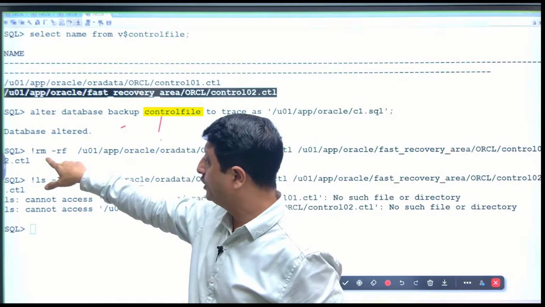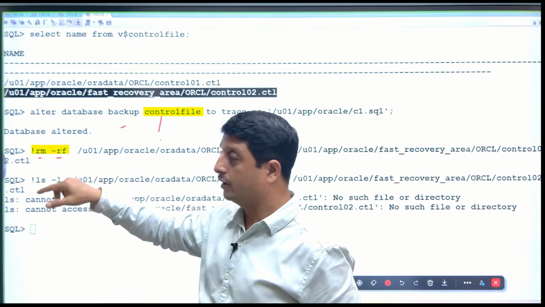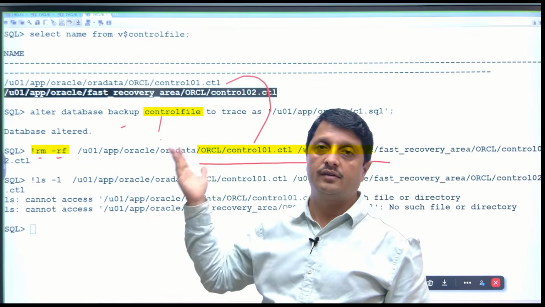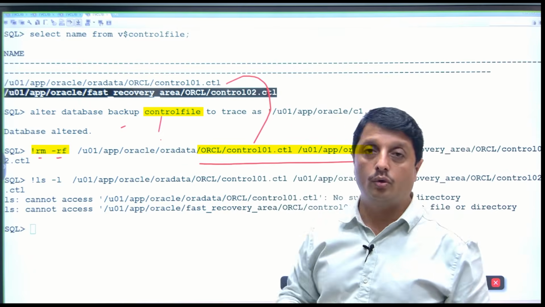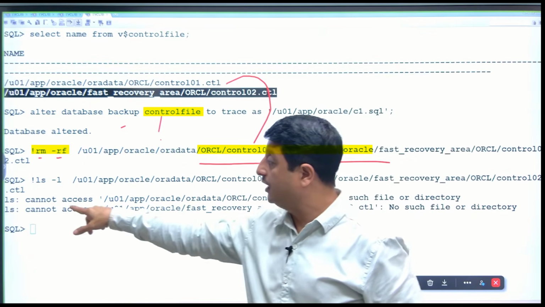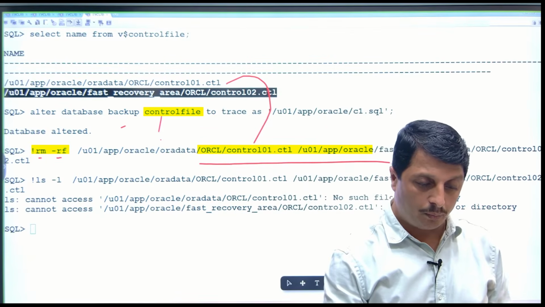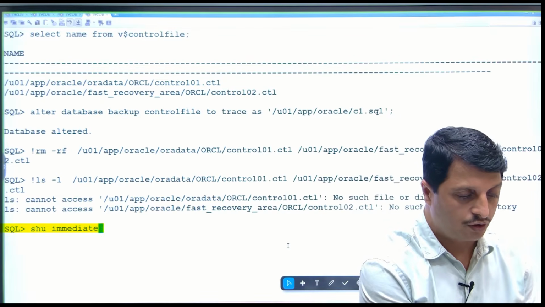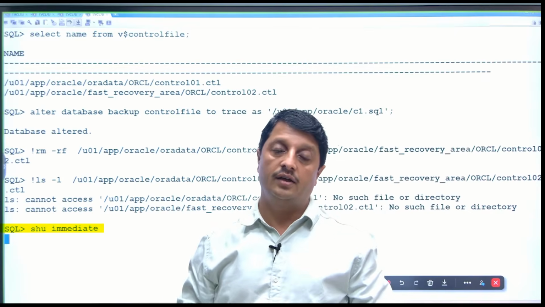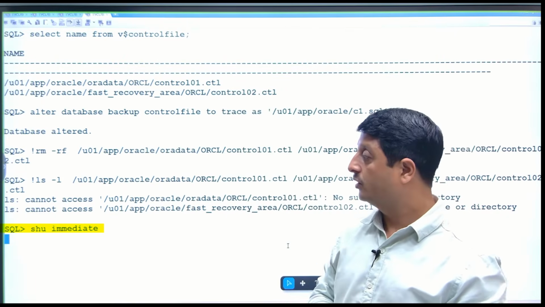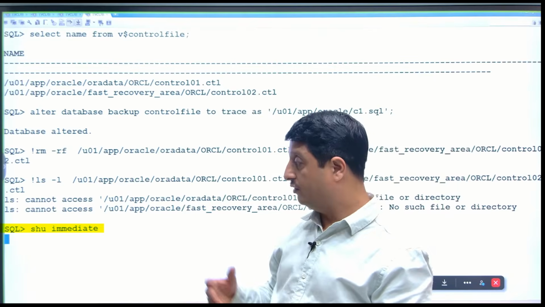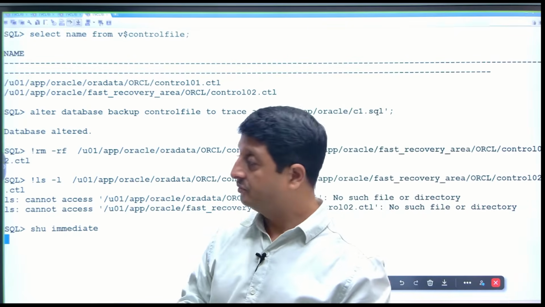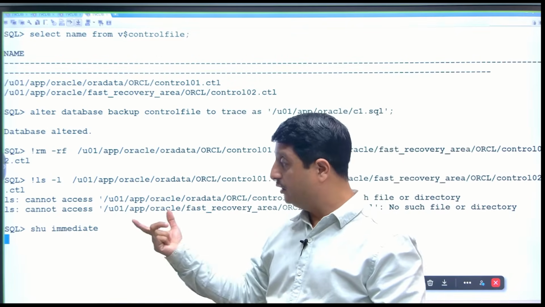Here, going to the OS level, what it has to perform is remove with recursive and force, and these are my control files, both control files, to simulate the crash. That means these control files are now no more available at the OS level. You can see that they are not present. So what would be the problem if they are stopped now? For example, you stop it just to test what happens. The database will get stopped or not, we will see. The command which I just typed here is shut immediate, sometimes called shutdown immediate. You can write the entire shutdown keyword, or you can just use shu.